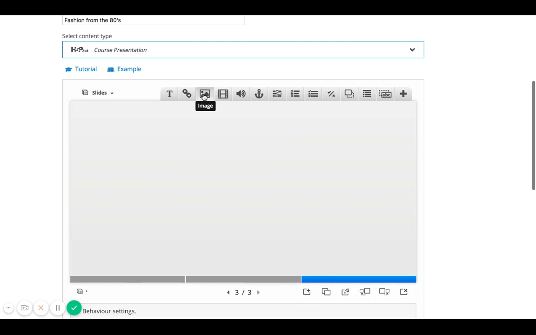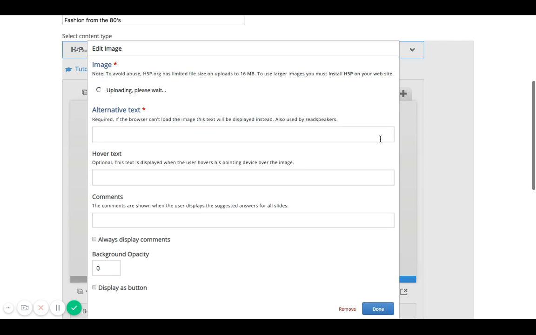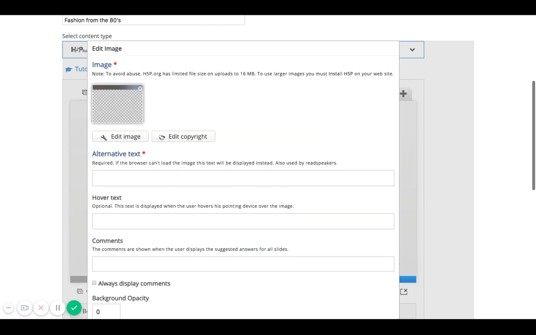So I then add another photo and pick one from my computer and just have fun building this, because obviously it's a process and it takes time. But really think through how this delivery of content can really engage your students, can really make them excited, make them want to learn, and make them really curious about how else you can present fashion in the 80s.